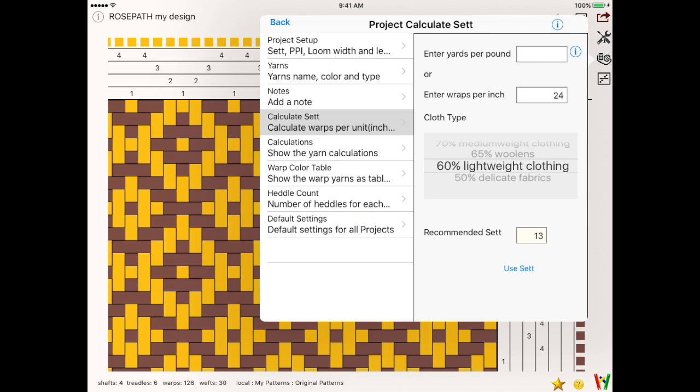For me, it's calculating the set really high when I use a woolen. 15 ends per inch I think is a little too tight. So I'm going to push it to the lightweight clothing, which they're giving us a 13 recommended set. We're going to be using 12. So it's a way to calculate this, but we've calculated it other ways.